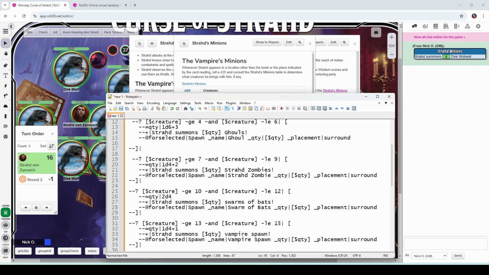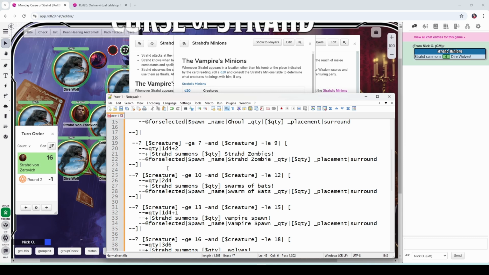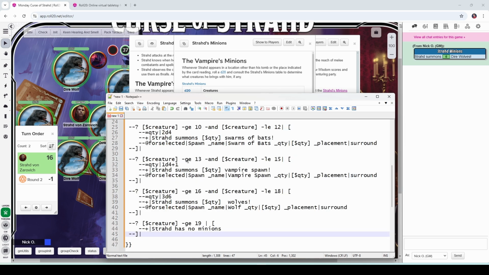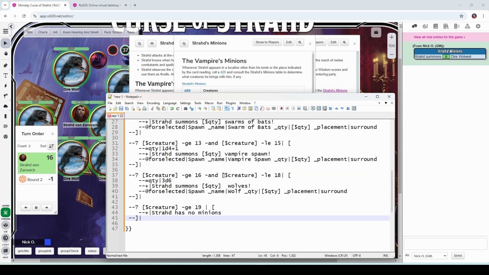So I've just gone through and I've added in the other creatures into the list here. So if we roll between 10 and 12, we're going to bring in 2d4 swarms of bats. If we roll between 13 and 15, we're going to bring in vampire spawn, regular wolves, and if we roll 19 or higher, Strahd gets no minions.